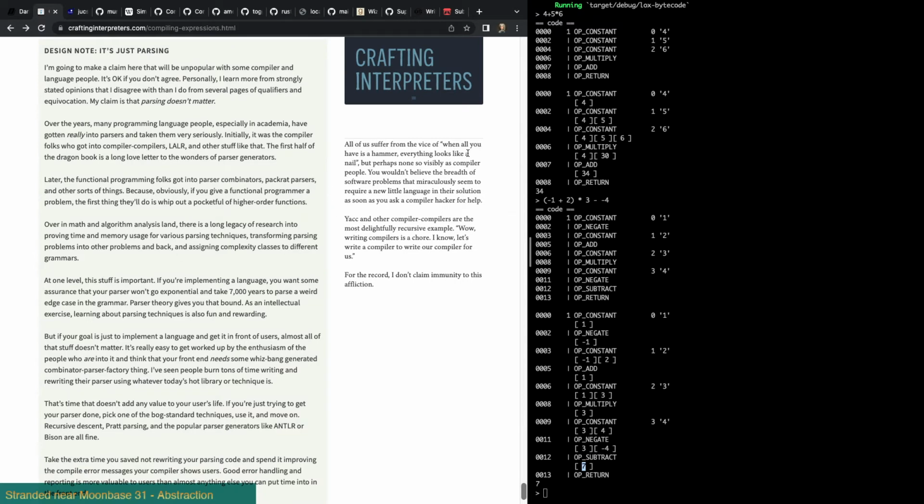All of us suffer from the vice of when all you have is a hammer, everything looks like a nail, but perhaps none so visibly as compiler people. You wouldn't believe the breadth of software problems that miraculously seem to require a new little language in their solution as soon as you ask a compiler hacker for help. Yacc and other compiler compilers are the most delightfully recursive example. Wow, writing compilers is a chore. I know, let's write a compiler to write our compiler for us. For the record, I don't claim immunity to this affliction.